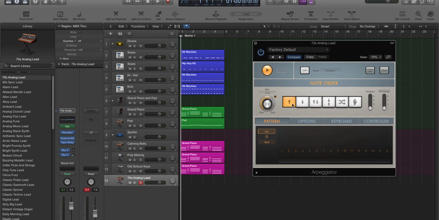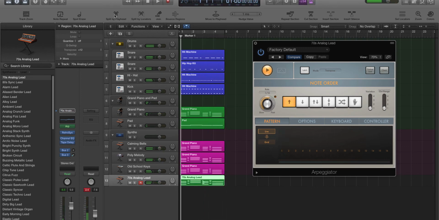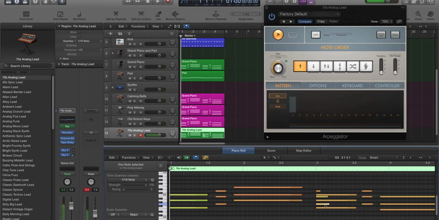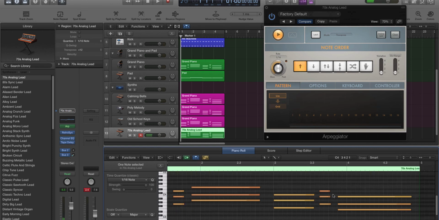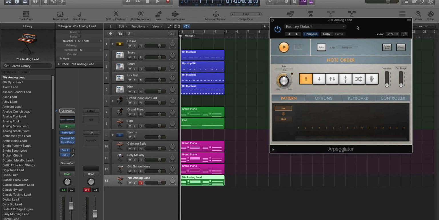I'm going to set my arpeggiator to an ascending order and begin recording. I'm then going to quantize for the 16th note and take out any extra notes I played during recording. Now I have successfully added an arpeggiator to my EDM project.